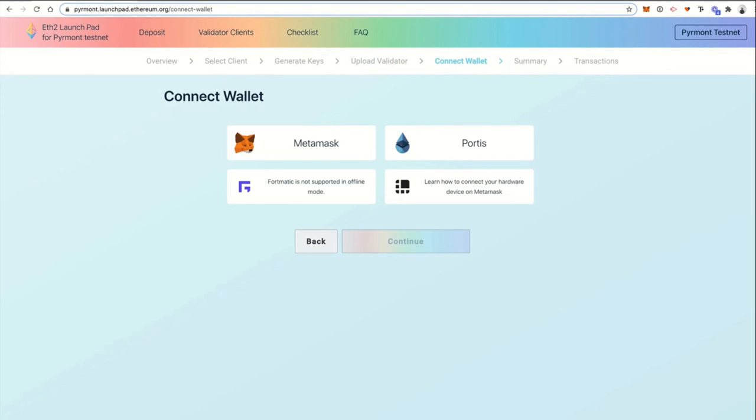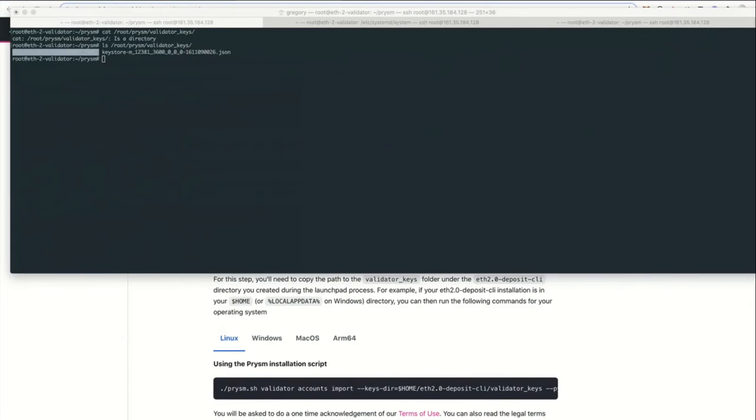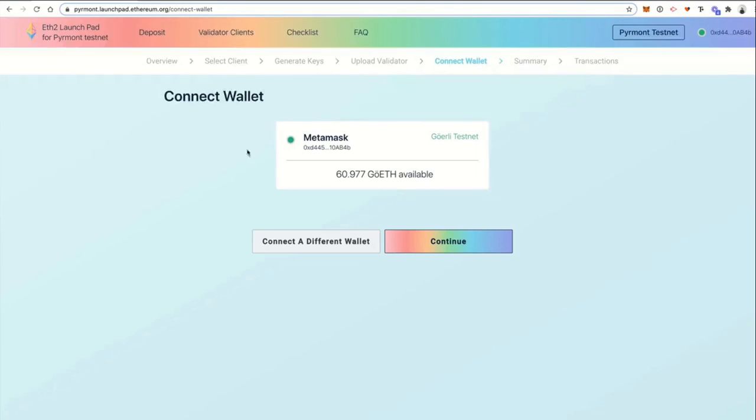And now you want to connect your wallet in order to continue the process. So I'm going to click MetaMask. It'll take a second to recognize your MetaMask wallet. Again, you want to make sure that you are logged in with your MetaMask, so I'll go ahead and log into mine off screen. Make sure you select MetaMask, and you'll see your account here, and you'll see the ETH available.